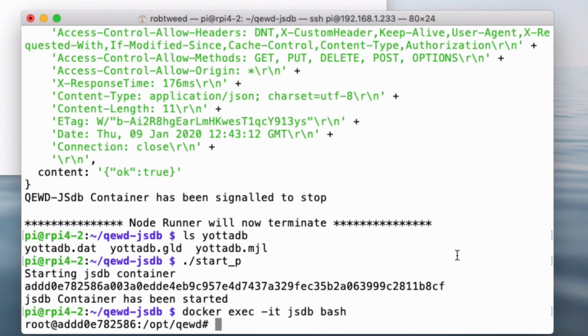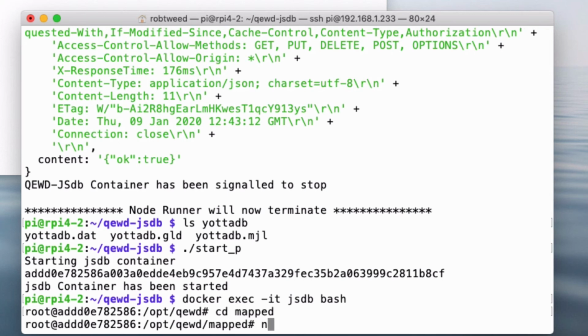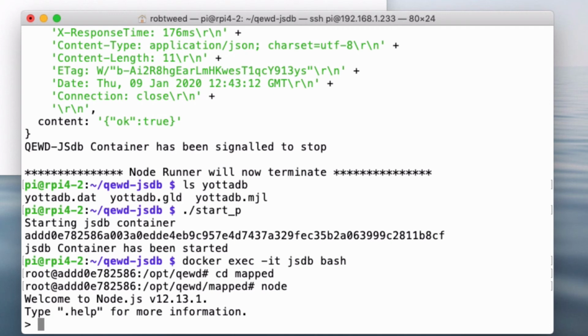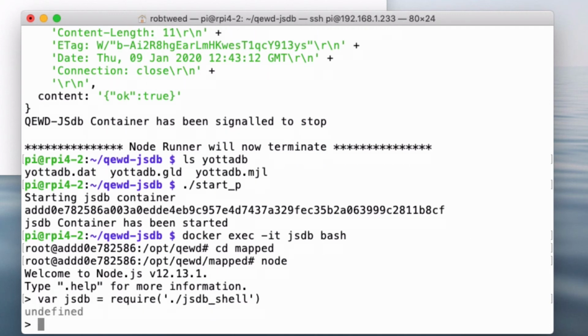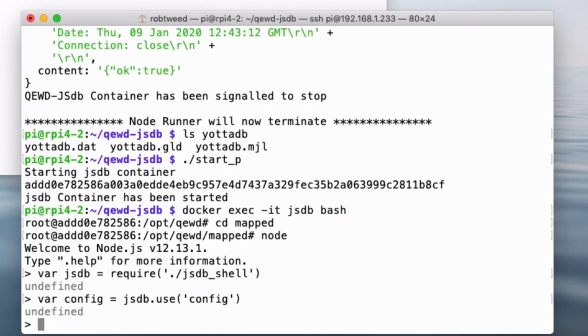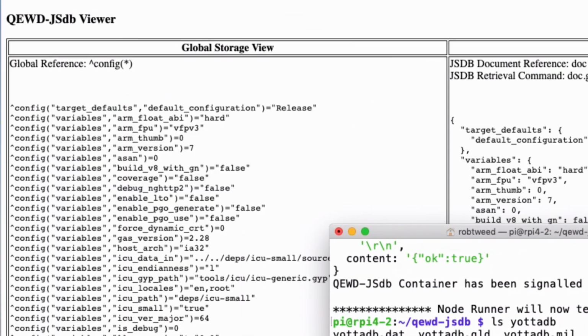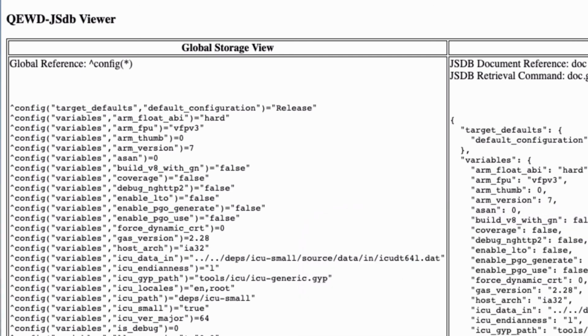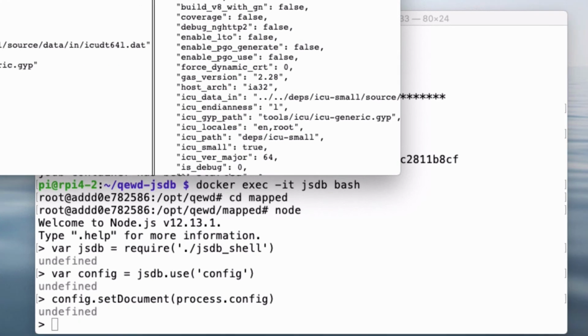Okay, we switch to mapped, start the REPL, load the JSDB shell, instantiate the document node object, and we'll save the process.config JSON. And you can see from the viewer application that it's been stored in the YottaDB database. So now let's see if it survives a container restart.